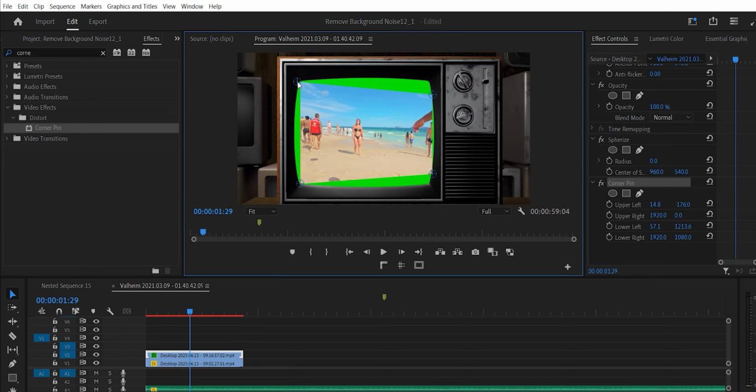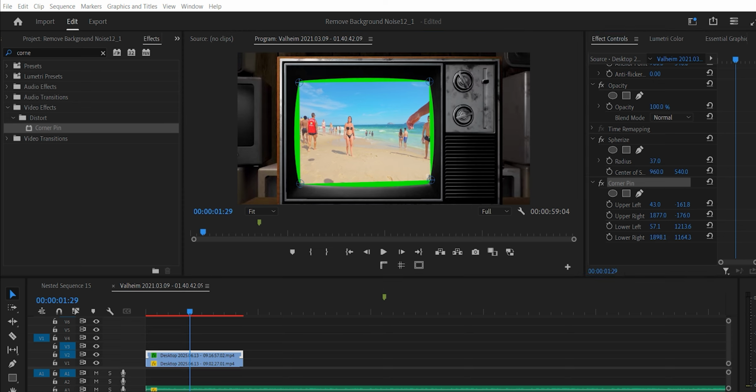Come back to the FX control, open the corner pin settings and drag each of the four corner handles to match the corners of the TV screen.